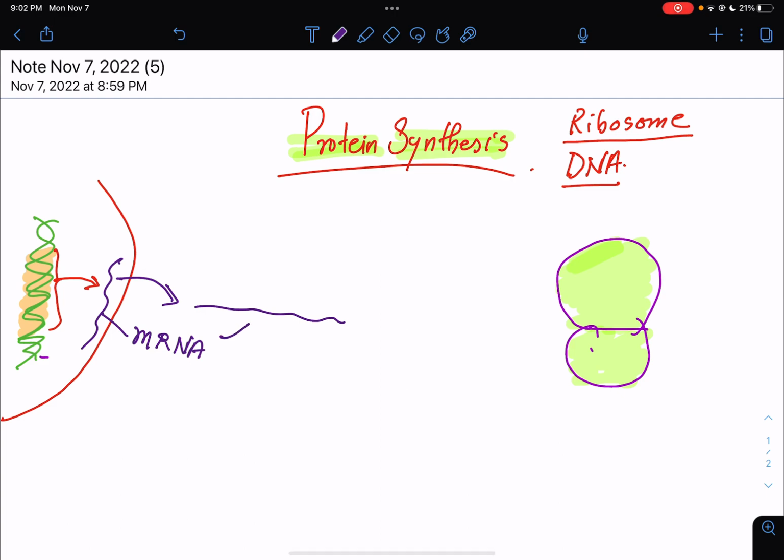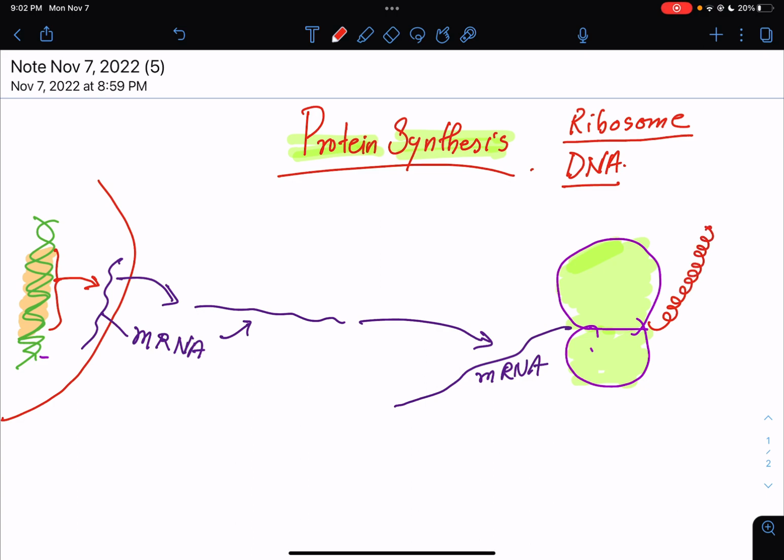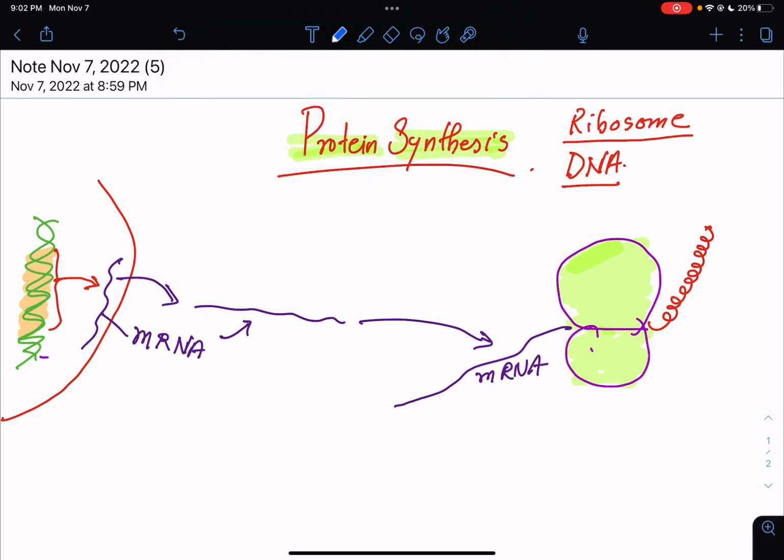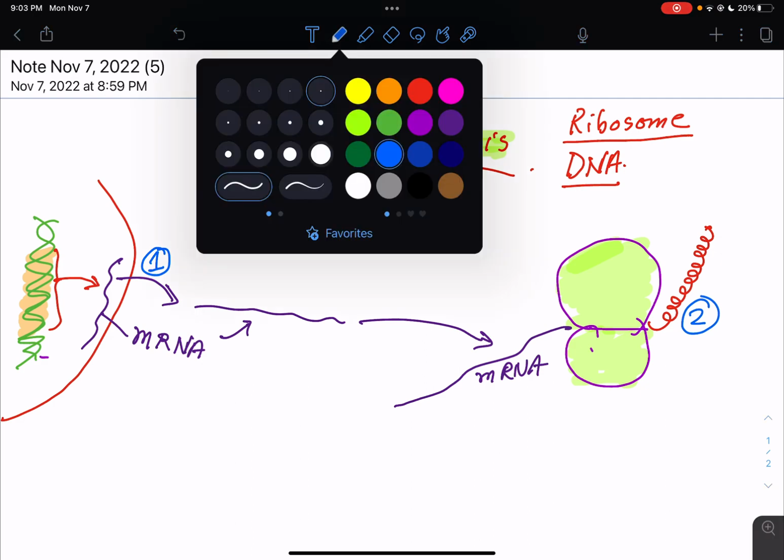mRNA is right here now. Because it's a small molecule, it can come out. And the mRNA, or this message, can go to the ribosome. So this is the mRNA. It can go to the ribosome and the ribosome reads the message and then makes the protein according to the instructions given here. So there are two steps involved in this process. Number one is making mRNA. Step number two is making protein after reading the message which came from the nucleus.